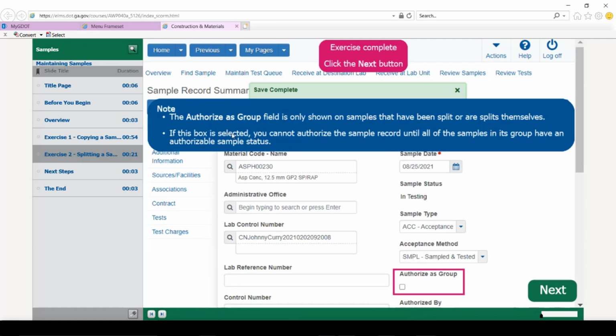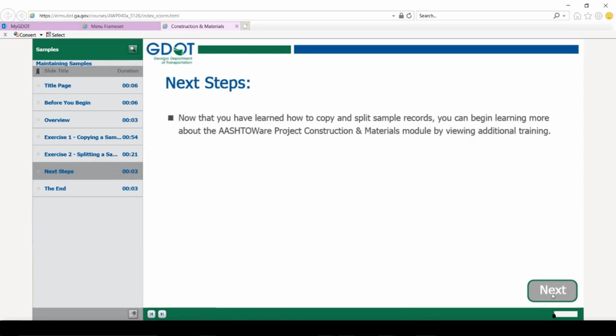The Authorizes Group field is shown only on samples that have been split or are splits themselves. So you have that option. If this box is selected, you cannot authorize a sample record until all of the samples in the group have an authorizable sample status. And that's how both of those work, copying and splitting.